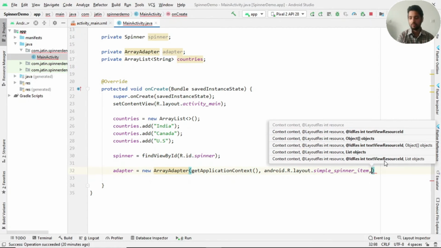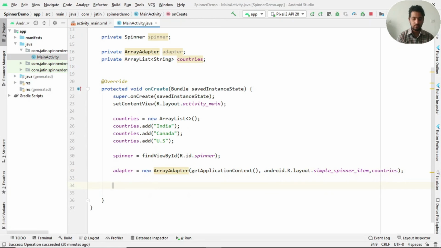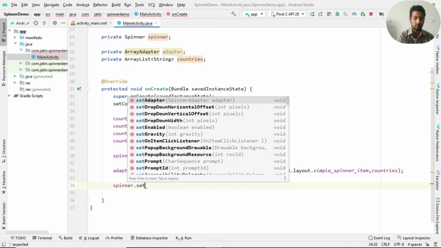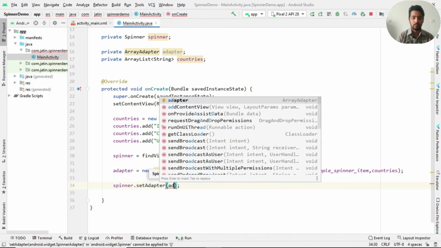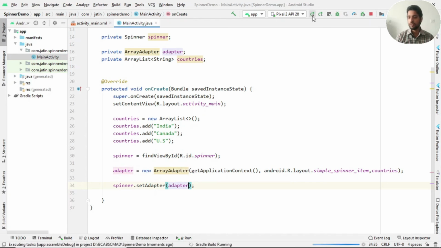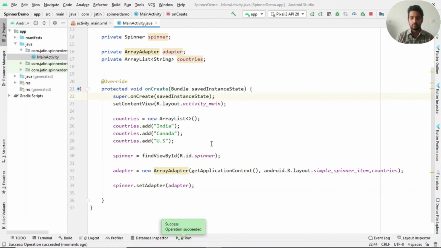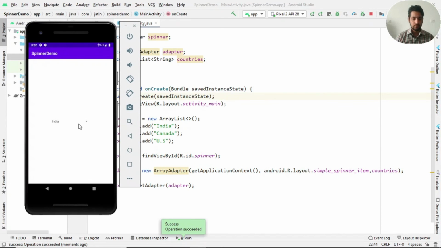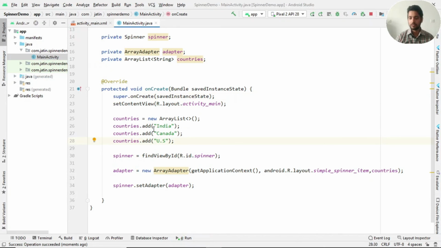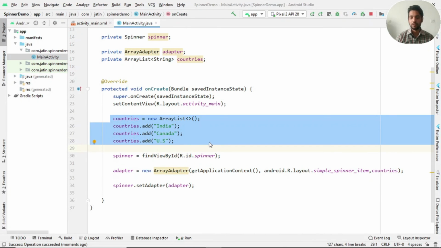And one more thing we are left with, that is the data part you want to pass to the adapter. So data we are getting from countries, so let's pass this countries over here. So now your adapter is ready, so simply set it with spinner.setAdapter(adapter). So that's all. If you run this now, you can see, so the drop down is ready. As many elements as you add into your ArrayList, that many are going to be displayed in this spinner.